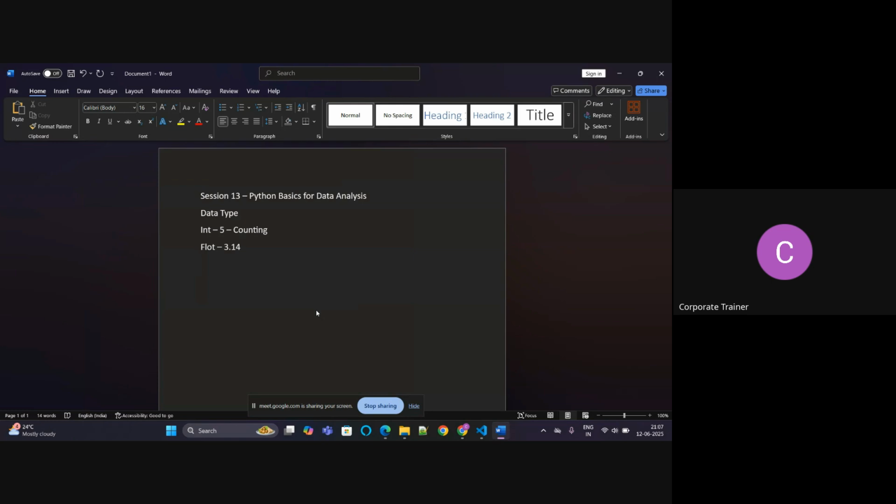Next, string. Everything which we are writing is basically a string. In short form, we can call it str. Let's suppose we are writing here, welcome to data analytics class. This is a string.